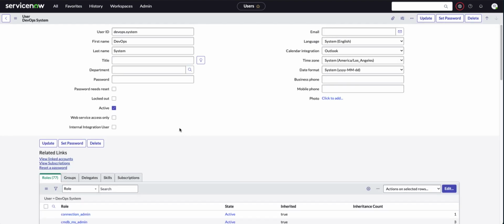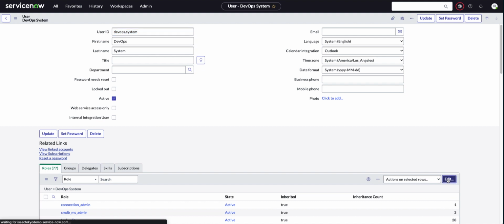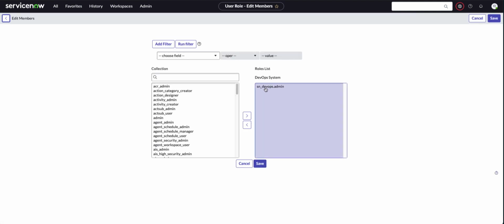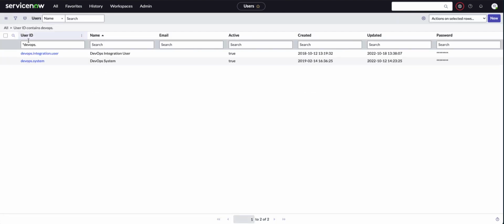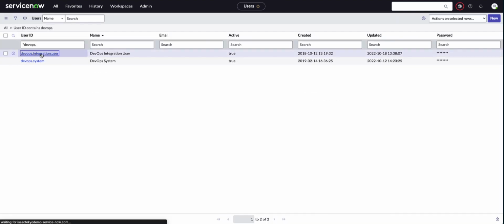First, the DevOps.system. The required role will be sn_devops.admin. Next, DevOps.integration.user.